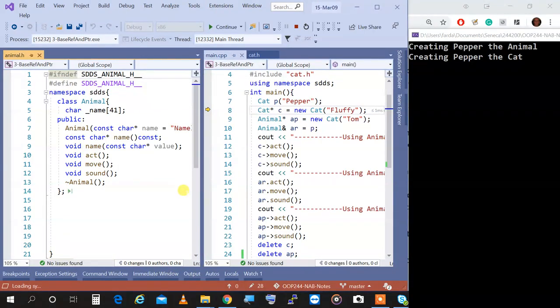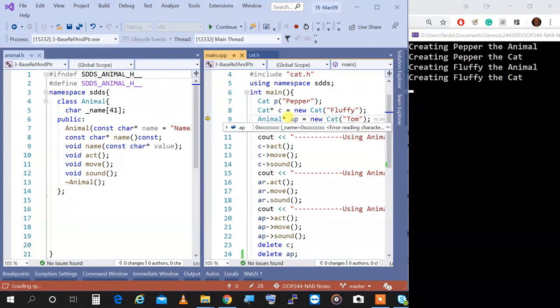So, I have created the cat, no problem, correct? It's Pepper, and the other one is Fluffy, so I'm creating a cat, holding it in a cat pointer. So, C is a cat pointer pointing to a cat. Pointer of type cat, object of type cat, perfect match. It's the exact same thing, all right? Third one, Tom, is a cat, but the only handle it has is an animal. I am not pointing to Tom as a cat. I am pointing to it as an animal.